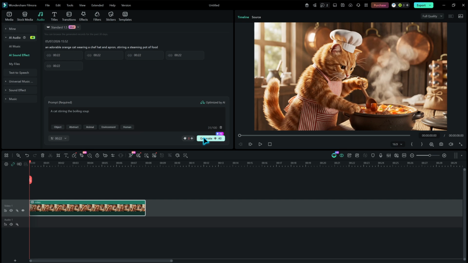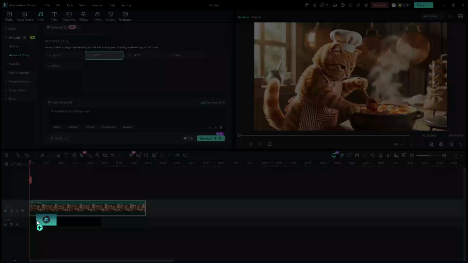That's all there is to it. You've added automatic AI sound effects to your silent video in just a few steps. If you like the result, you're ready to keep building out your project with confidence using the same approach for other moments that need impact or atmosphere.